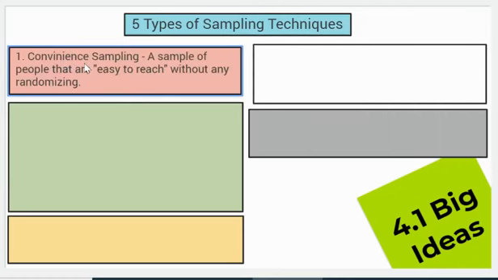convenience sampling. A convenience sample is a sample of people that are easy to reach without any type of randomization. So what you're going to find is that on these other 4 that I reveal in just a few minutes, there is some type of randomization that is involved. But for convenience sampling, there's no randomization at all. An example of a convenience sample might be something like an online survey, or if you just happen to be in a room and you quickly survey everyone in that room, they are easy to reach. There's no randomization. That would be considered a convenience sample.